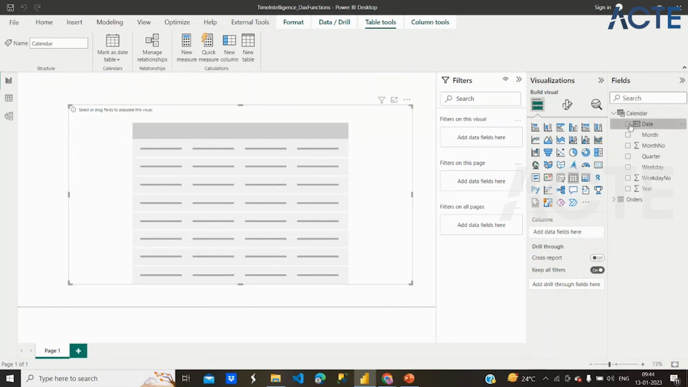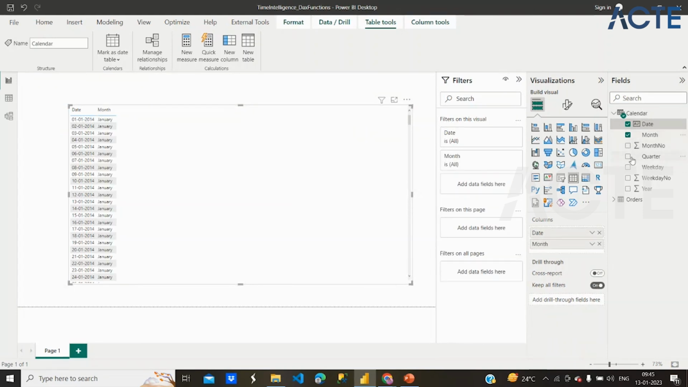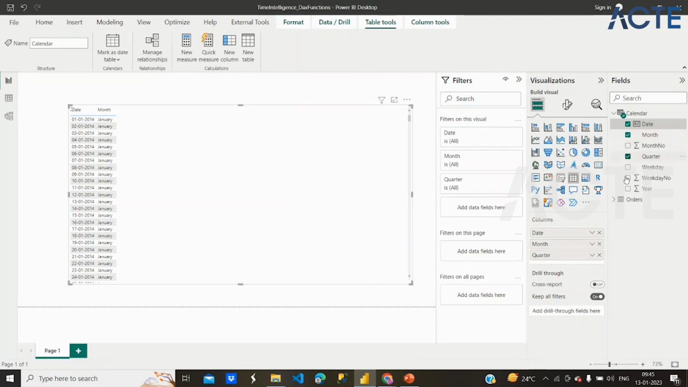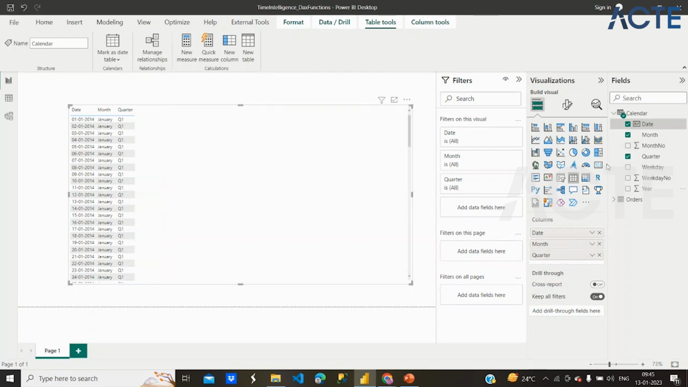So you can give the date here, and then you can give month, quarter, year. Year, no need to specify. These are the things we have added. Now we are going to create a measure. So we will see total MTD, total YTD, and total QTD.